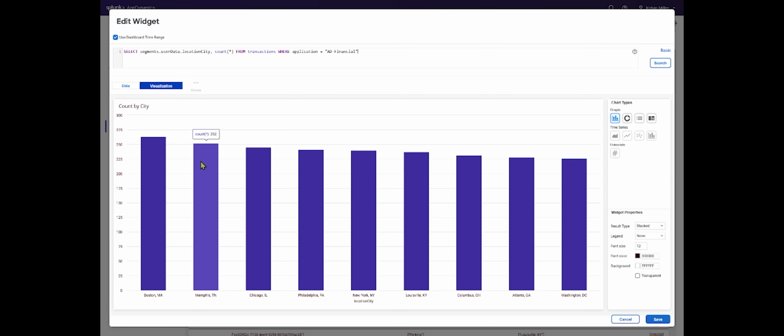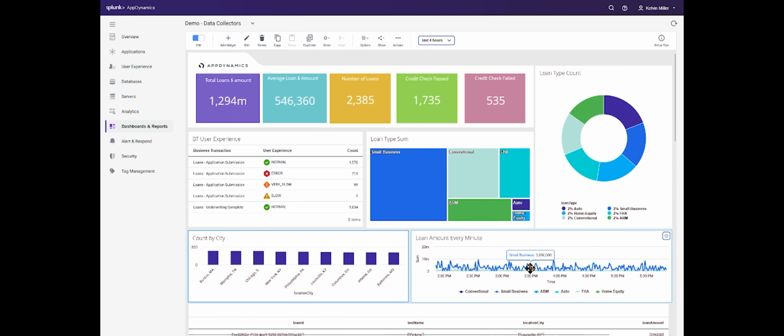So that way I will get the count of how many loans are being placed within each city. The next one is more of a loan time series metric that will show you the number of loans for every 60 seconds. I believe I have this one set for that, and it gives you a nice graph down here.